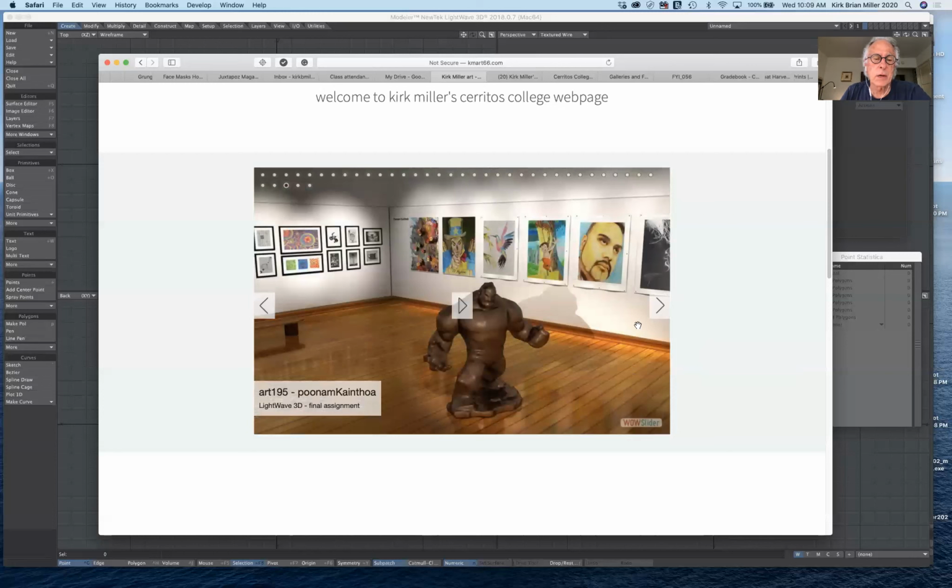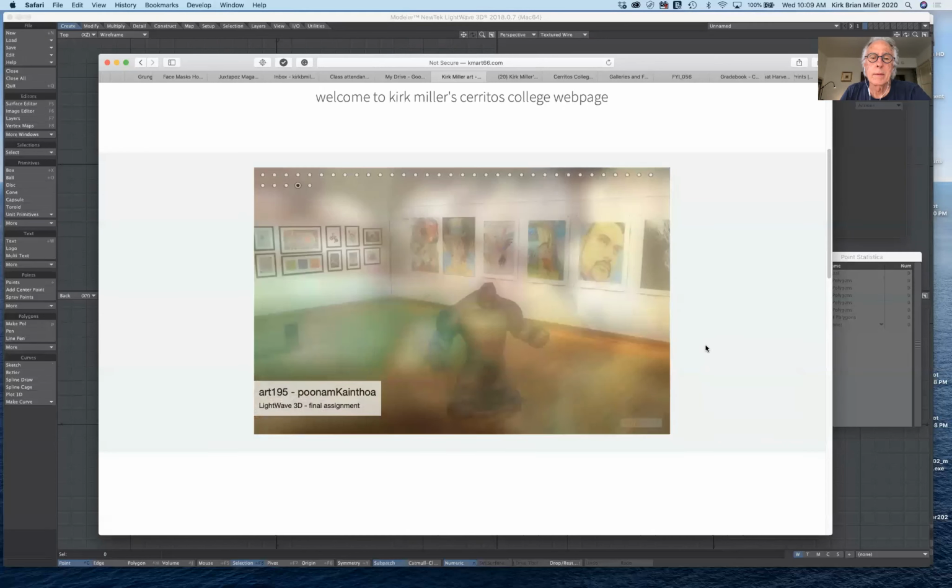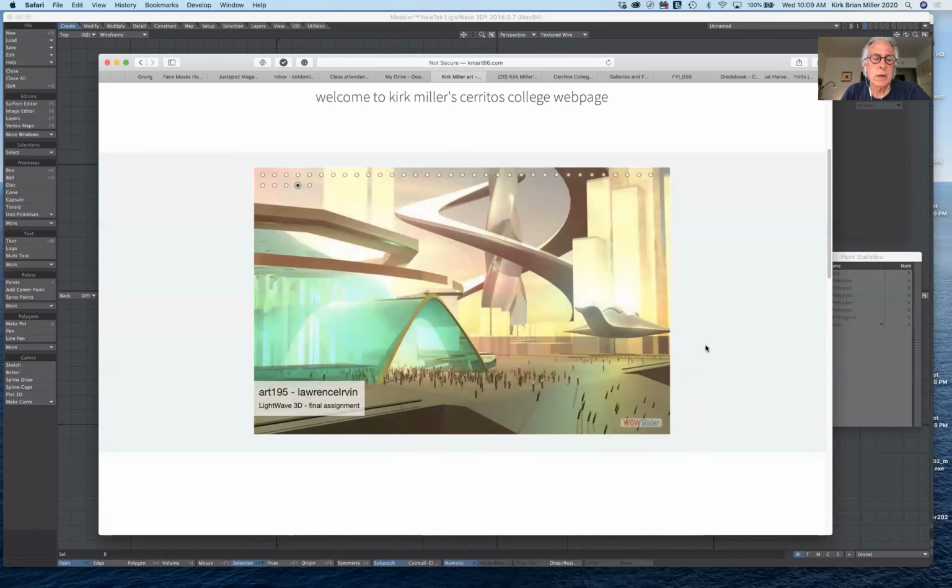And then this one was done a semester or two ago by Poonam, where she did the interior of a gallery. Very nicely done. And this one was done several semesters ago, but it's a nice approach because it's unique, it's futuristic. I continue to enjoy looking at it because it's really different from anything I've seen in the past, and it is an excellent use of LightWave.